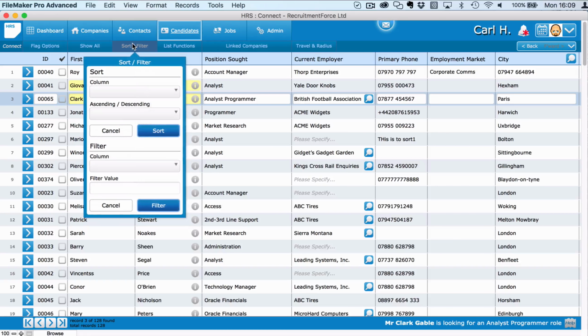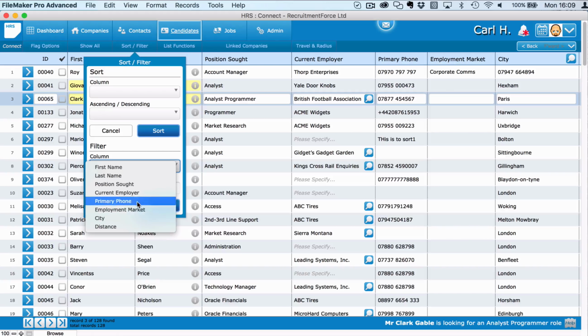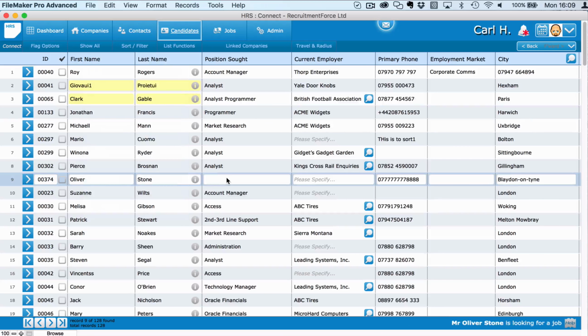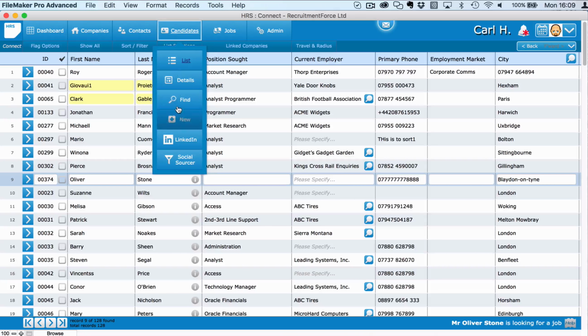Another way to search is through the search and filter or sort and filter option, where you can filter for whatever criteria it is you wish, and then click on the filter button. So I'm going to cover a few of these now. Let's firstly do a search. So click on the Find button.